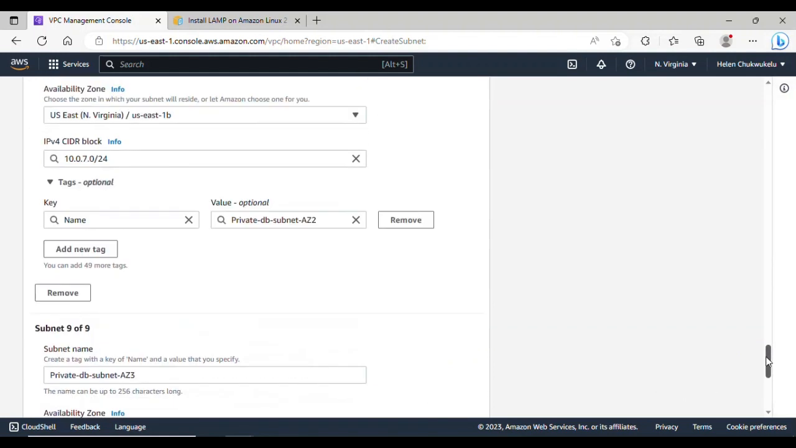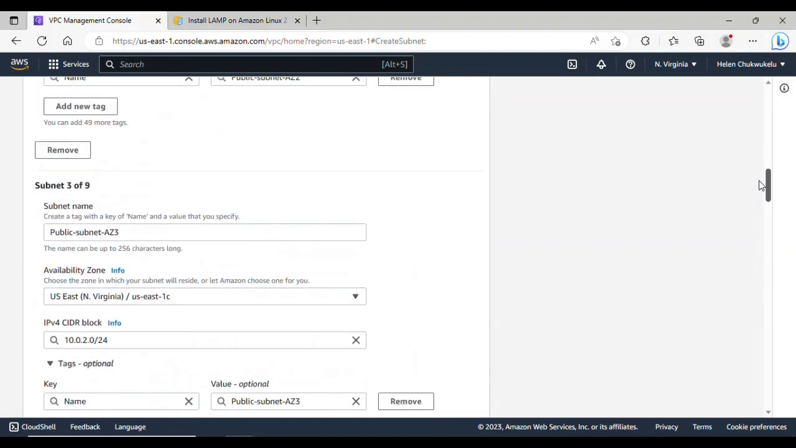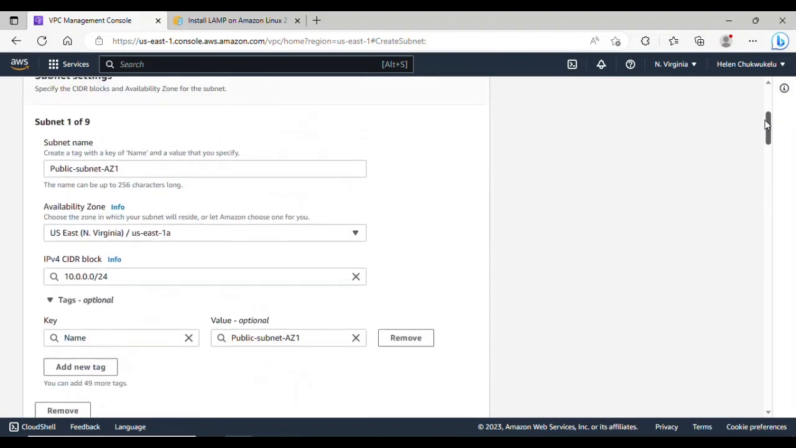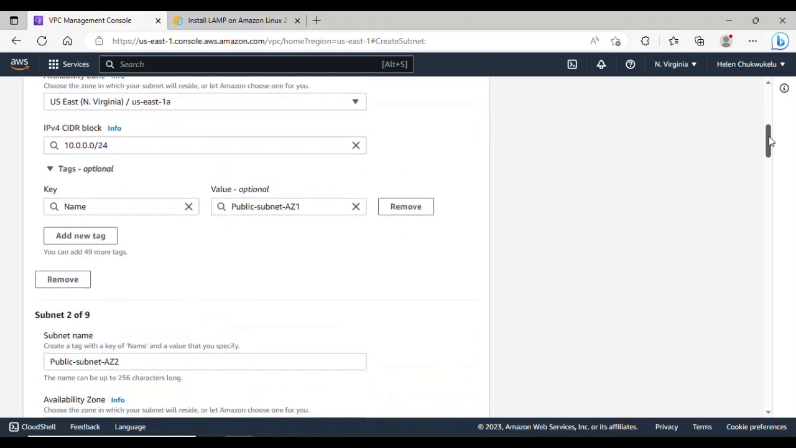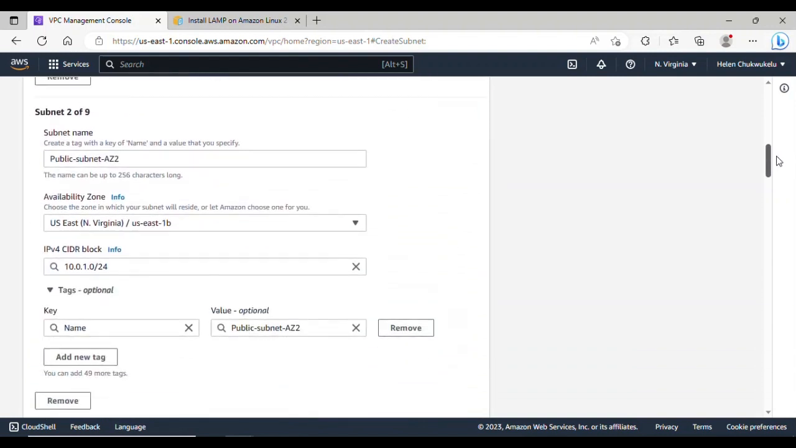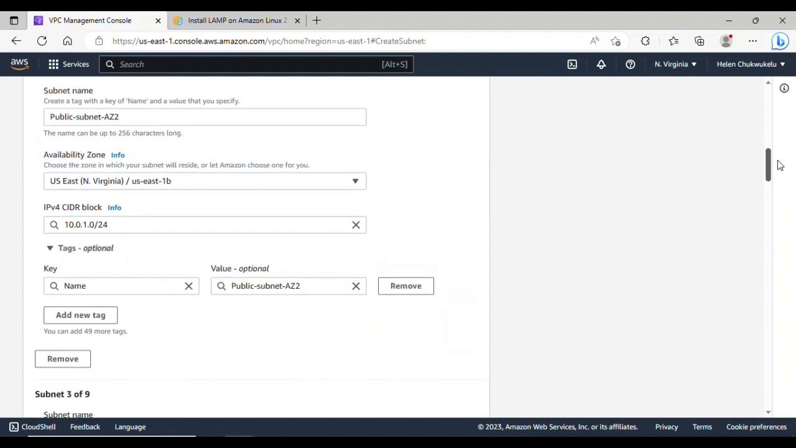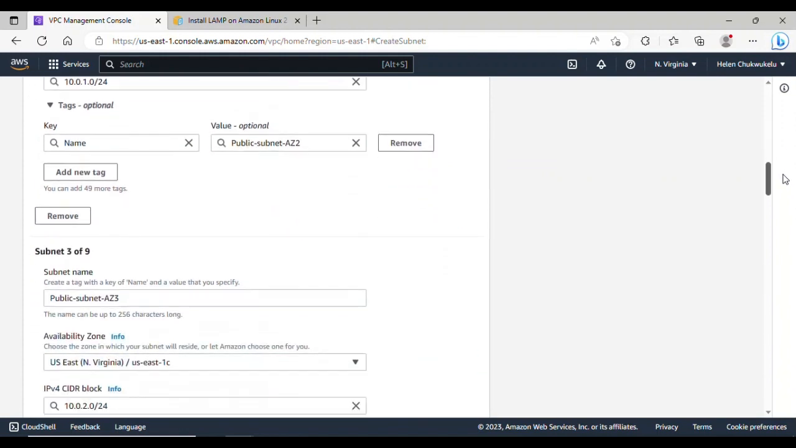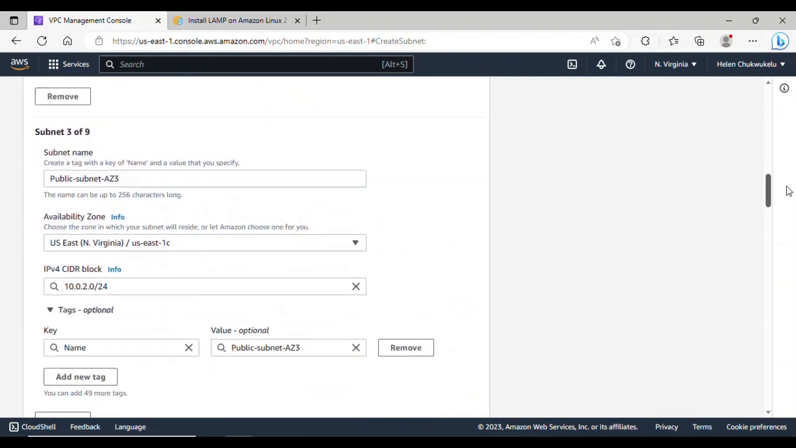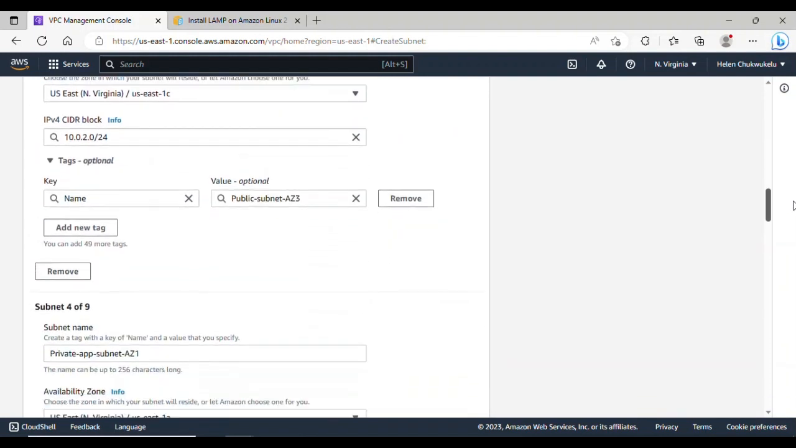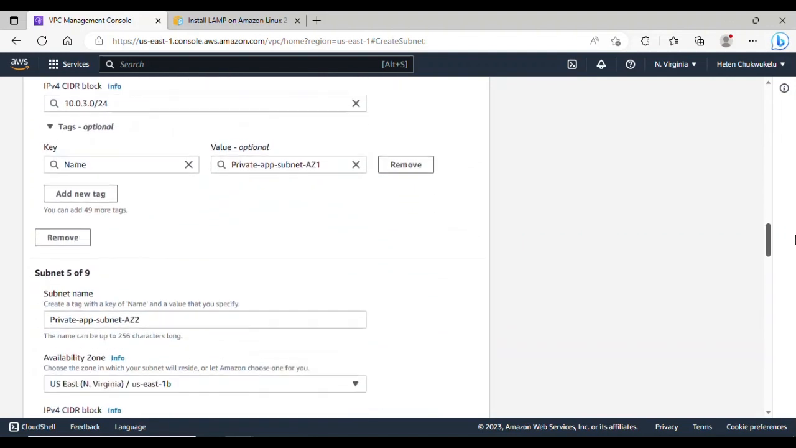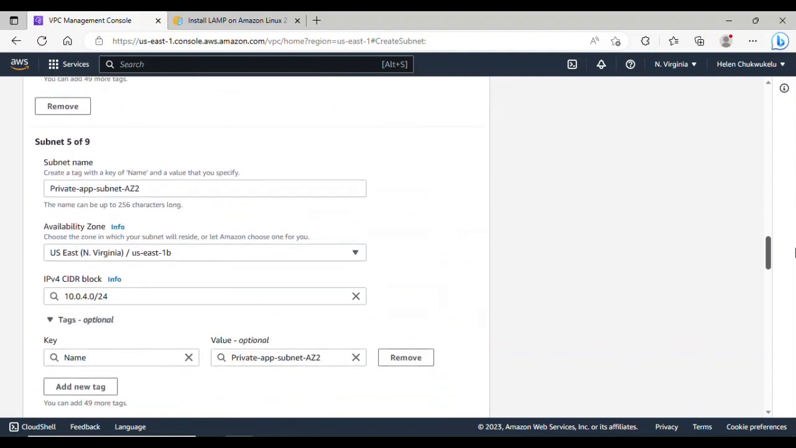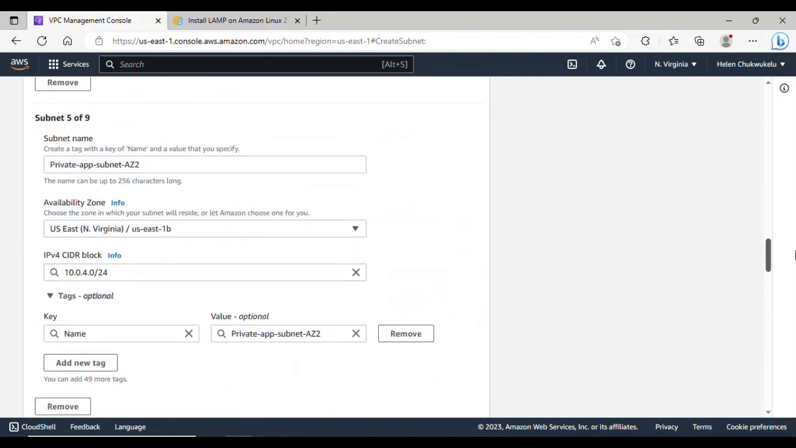Okay, so let's review what we've created, to ensure that all the CIDR blocks are correct and the naming convention. So we have public subnet AZ1 in US East 1A, the CIDR is fine. Public subnet AZ2 in US East 1B, the CIDR is fine. Public subnet AZ3 in US East 1C, the CIDR is fine. Okay, private app subnet AZ1 in US East 1A, the CIDR is fine. Okay, so please check this thoroughly and ensure you are not making any mistake.